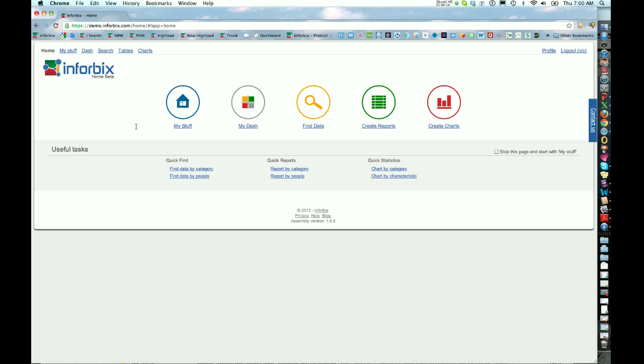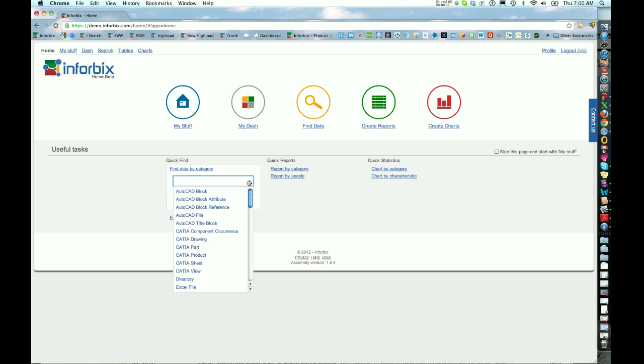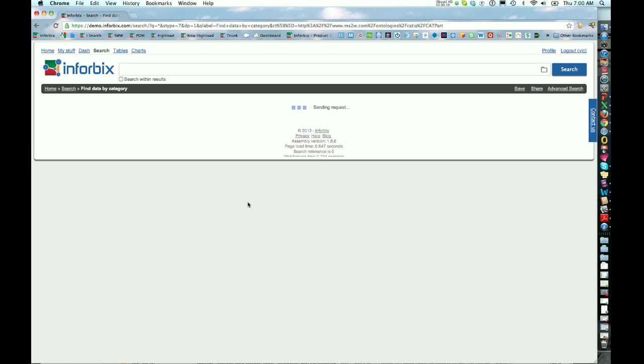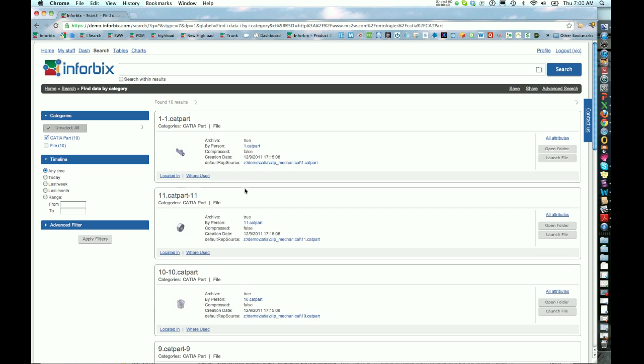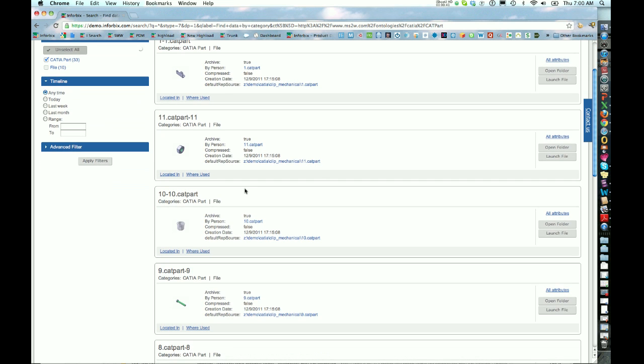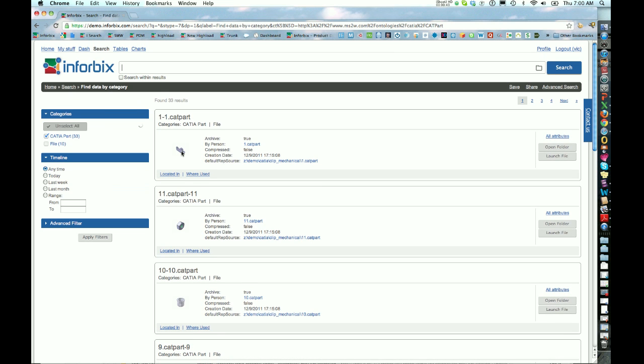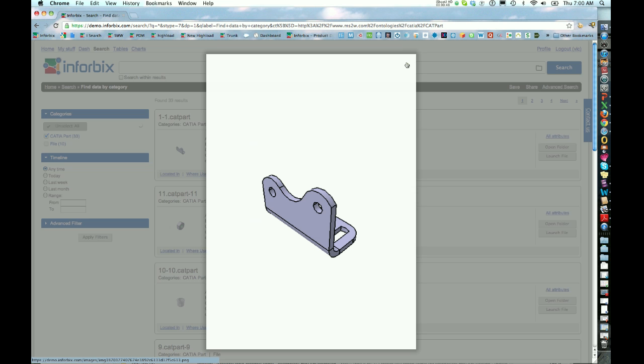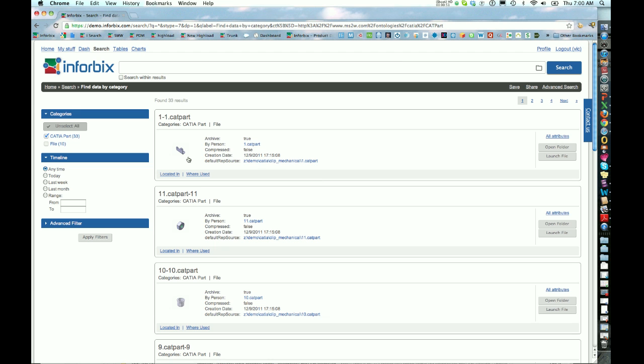So the first thing I'm going to do is start here at the Inforbix home app, and I'm going to collect all the CATIA drawings in my department that have to do with the CATIA part. So now I'm just going to enter that. Inforbix now collects all the CATIA information in my company. Now I know that if I see the particular CATIA part that I'm looking for, I'm going to be able to recognize it as being, in fact, the one that I'm looking for.